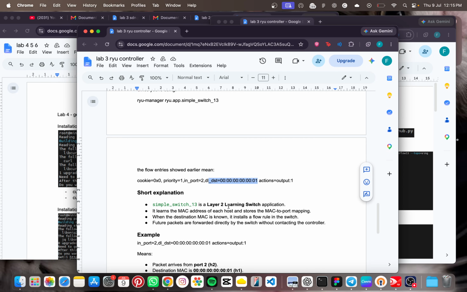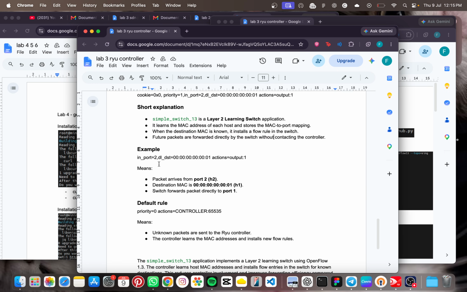So basically, when it has already learned the table entry of the packet, it will directly forward the packet to the destination without contacting or referring to the controller itself. For example, the packet is coming from host 2 and its destination is host 1, so it will directly transfer it to the destination, and the switch forwards the packet directly to port 1.